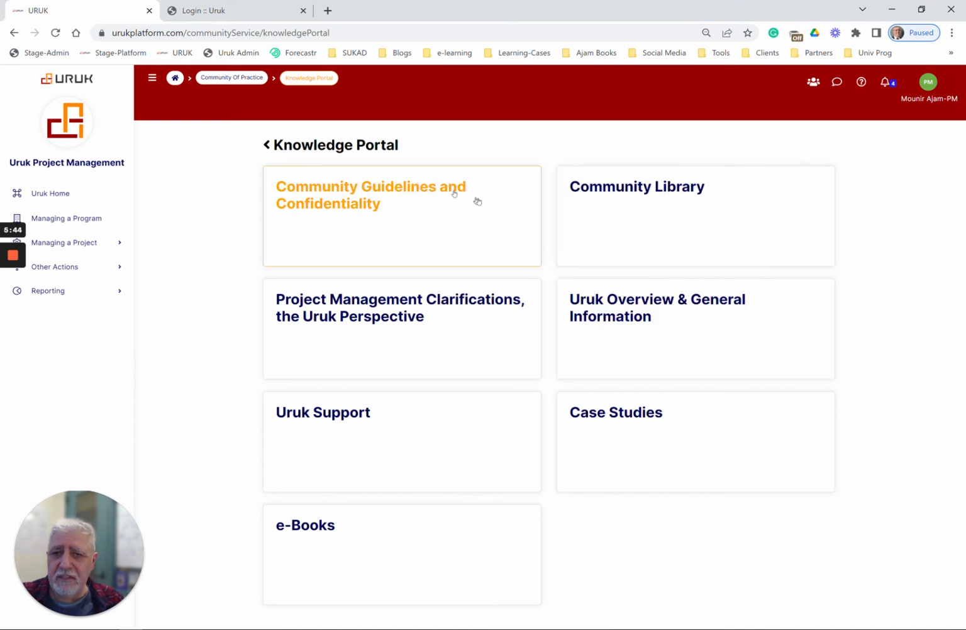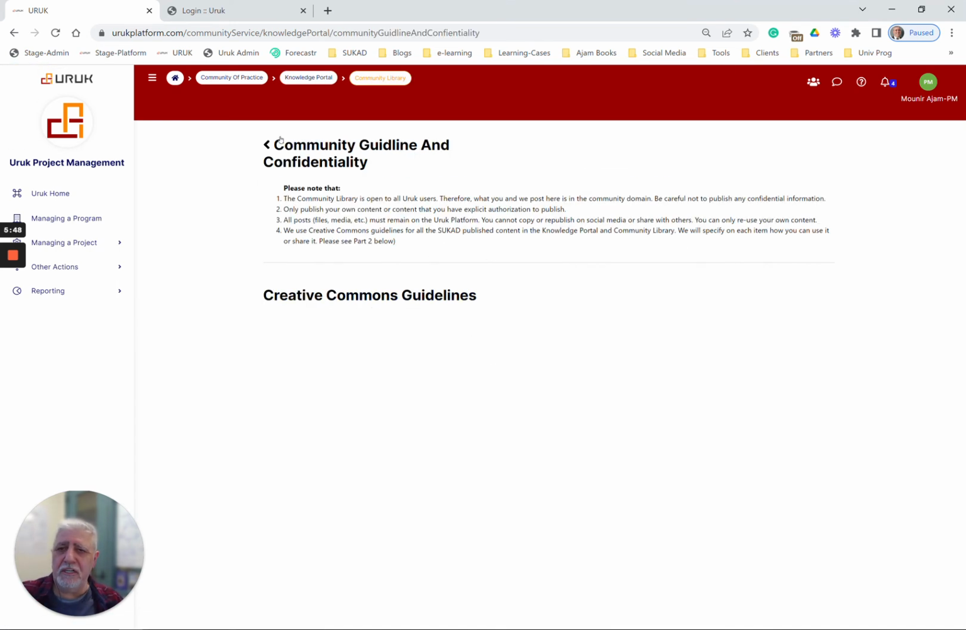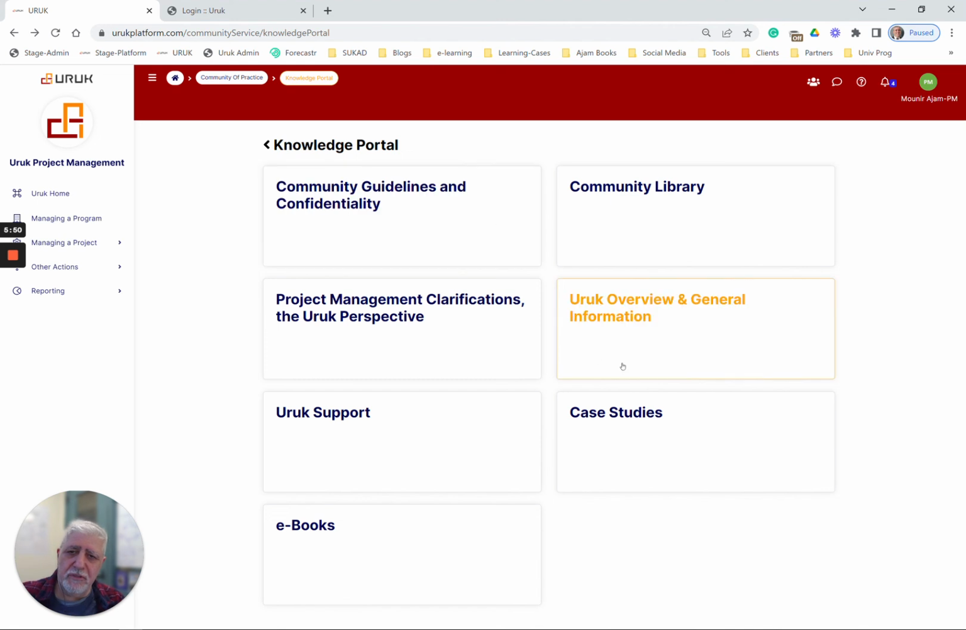There are community guidelines here, some information you can click on and read on your own. You don't need me to read it for you. And here we group things. We might restructure these groups a little bit, but basically if you go into any one, case studies right now doesn't have anything published in it. But for example, this section here is for general project management information, but this is our perspective.